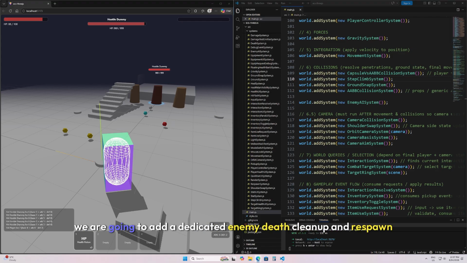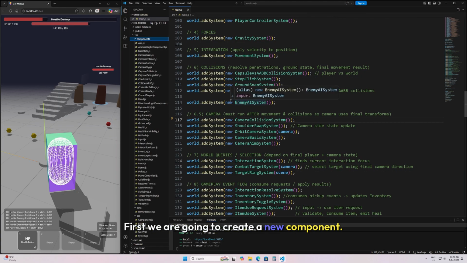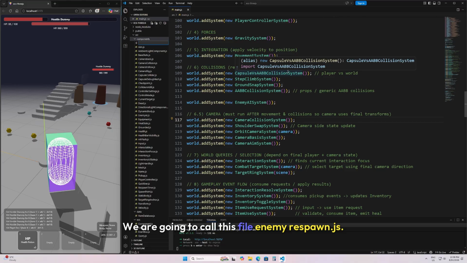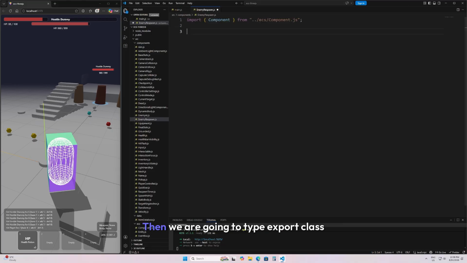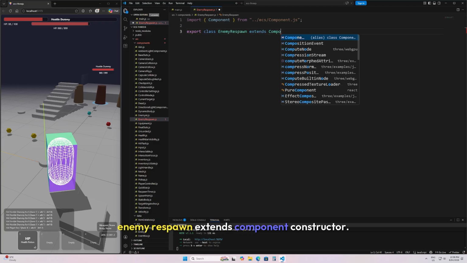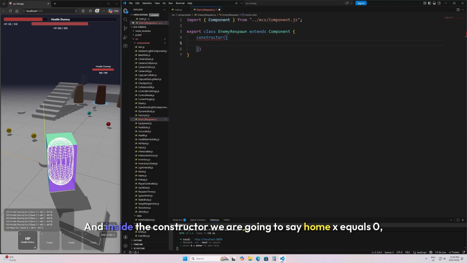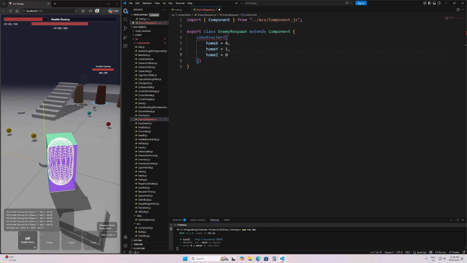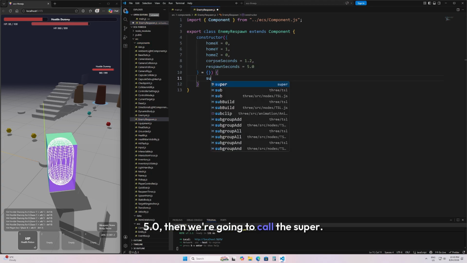So in this episode, we are going to add a dedicated enemy death cleanup and respawn path, while keeping the player respawn path intact. First, we are going to create a new component. We are going to call this file EnemyRespawn.js. Then we are going to type export class EnemyRespawn extends Component constructor, and inside the constructor we're going to say homeX equals 0, homeY equals 1, homeZ equals 0, corpseSeconds equals 1.2, respawnSeconds equals 5.0. Then we're going to call the super.